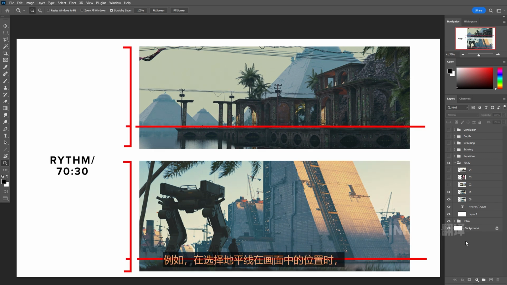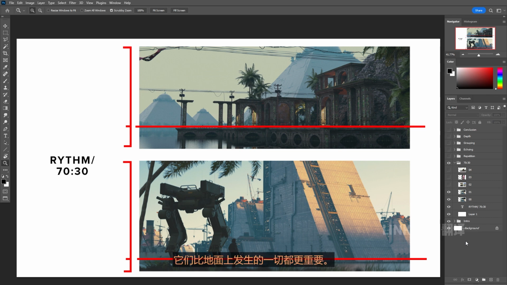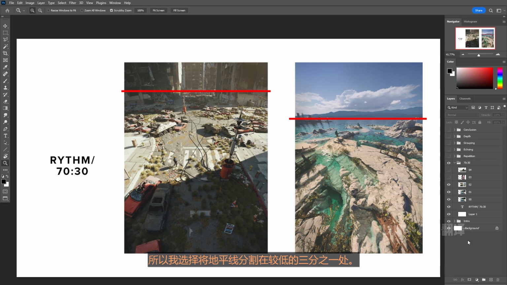So, for example, when I'm choosing to place the horizon line in the frame of these artworks, I'll always try and either place it in the bottom or upper third of the frame, never in the center. In these artworks, the focus is mainly on these giant pyramid-like structures, and they take more priority than whatever is happening on the ground. So I'm choosing to break up the horizon on the lower third. Whereas in these artworks, everything that I want to show is happening on the bottom third, and so I'm choosing to break up the horizon on the upper third of the image.